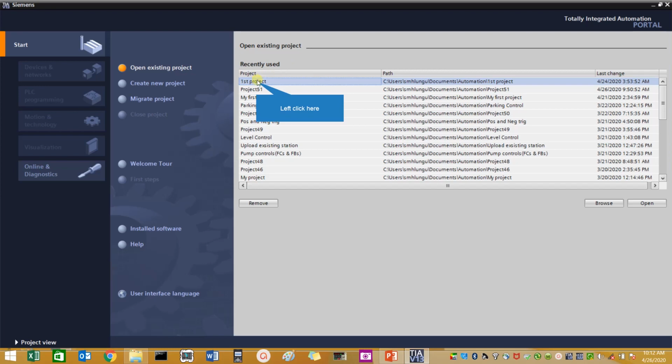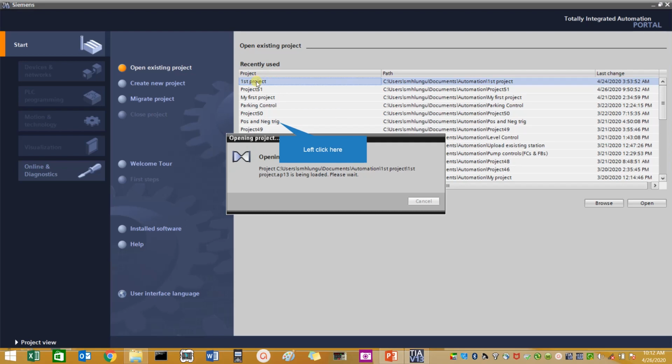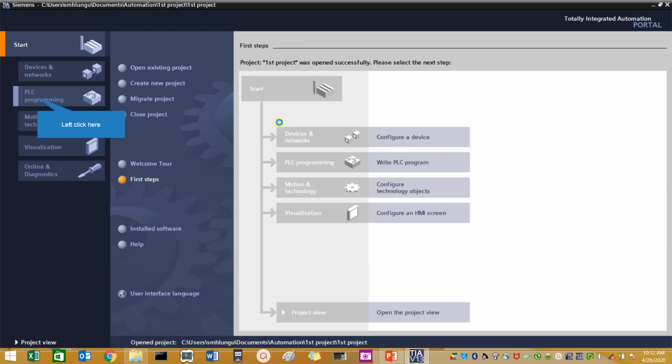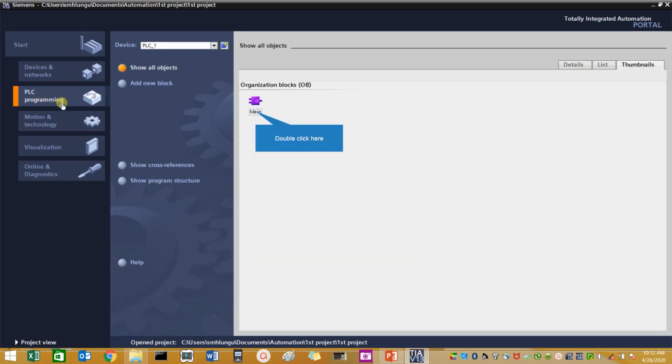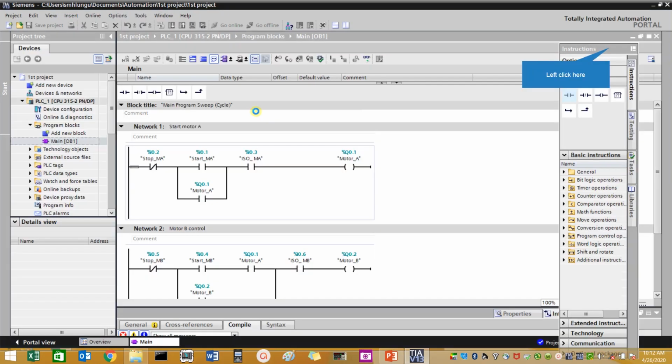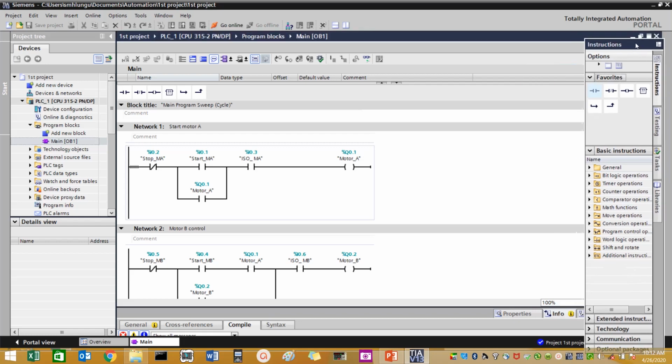Okay, so there we go. So I just want us to open this first project of ours. All right. And I want us to start programming. Open the main block. Okay, there we go. So this is where we left off previously.